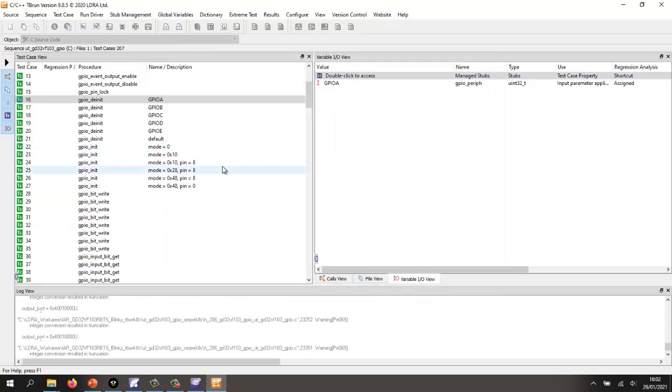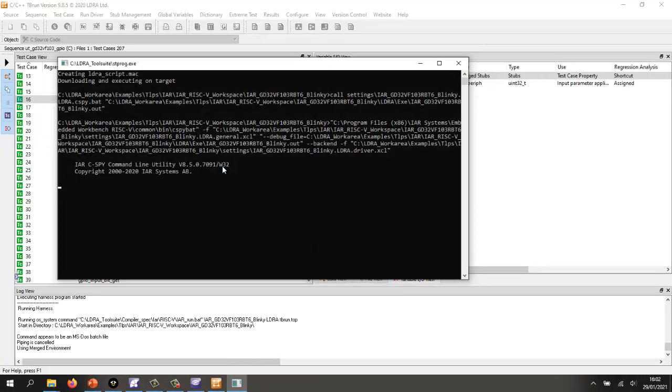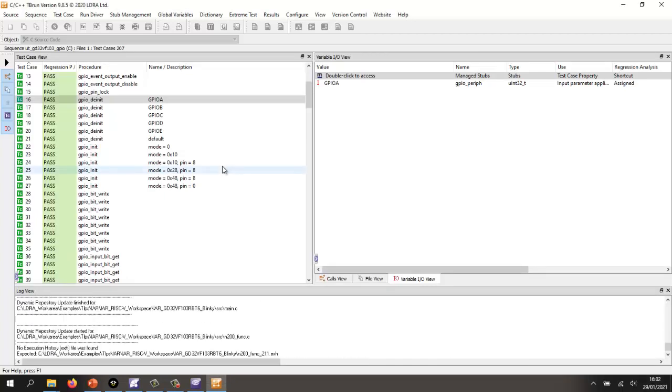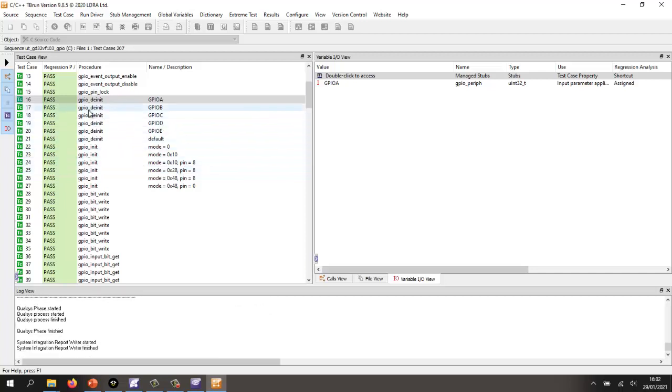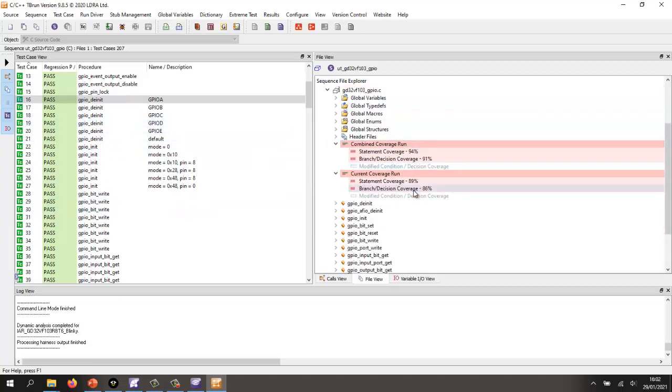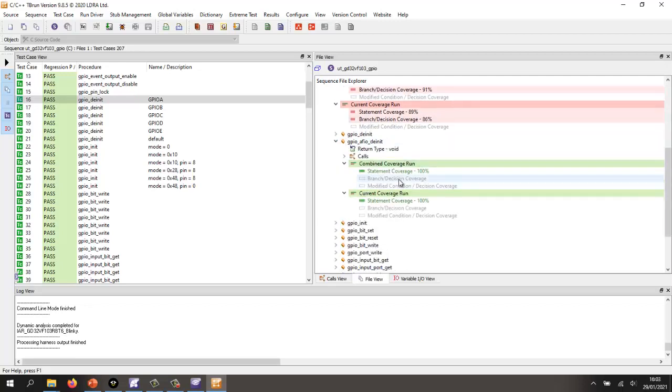So this is now generating a harness. It's building it. It's now downloading to the target, executing on the target. We're going to get the results back from the target, and hopefully we're going to find that all these test cases have passed. And at the same time, we're going to be able to measure the coverage, and hopefully now we'll have much better coverage for the GPIO. Let's just wait for this to complete, and then we should be able to take a look at something like the dinit function. That's the one we looked at here, and we can see now we've got 100% statement coverage for that particular function.